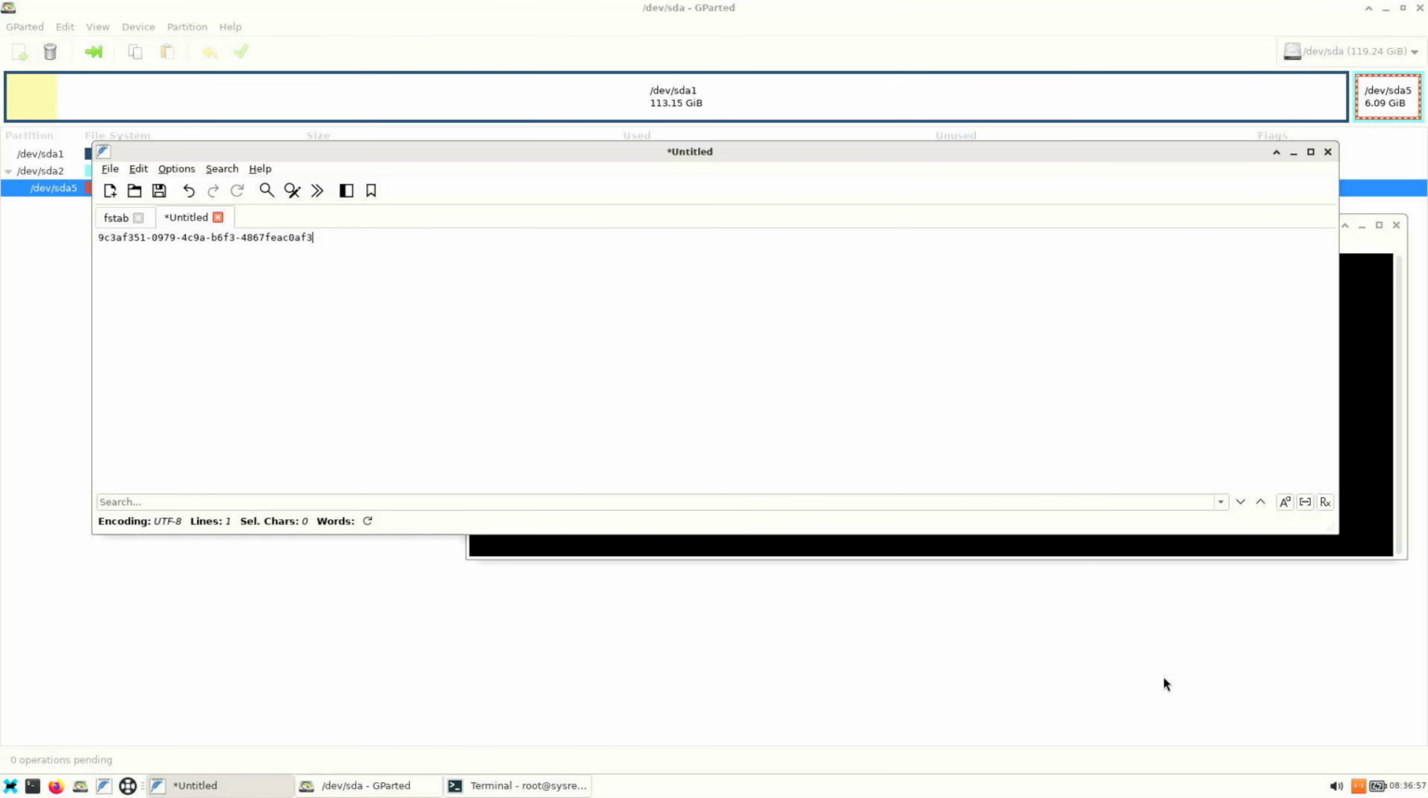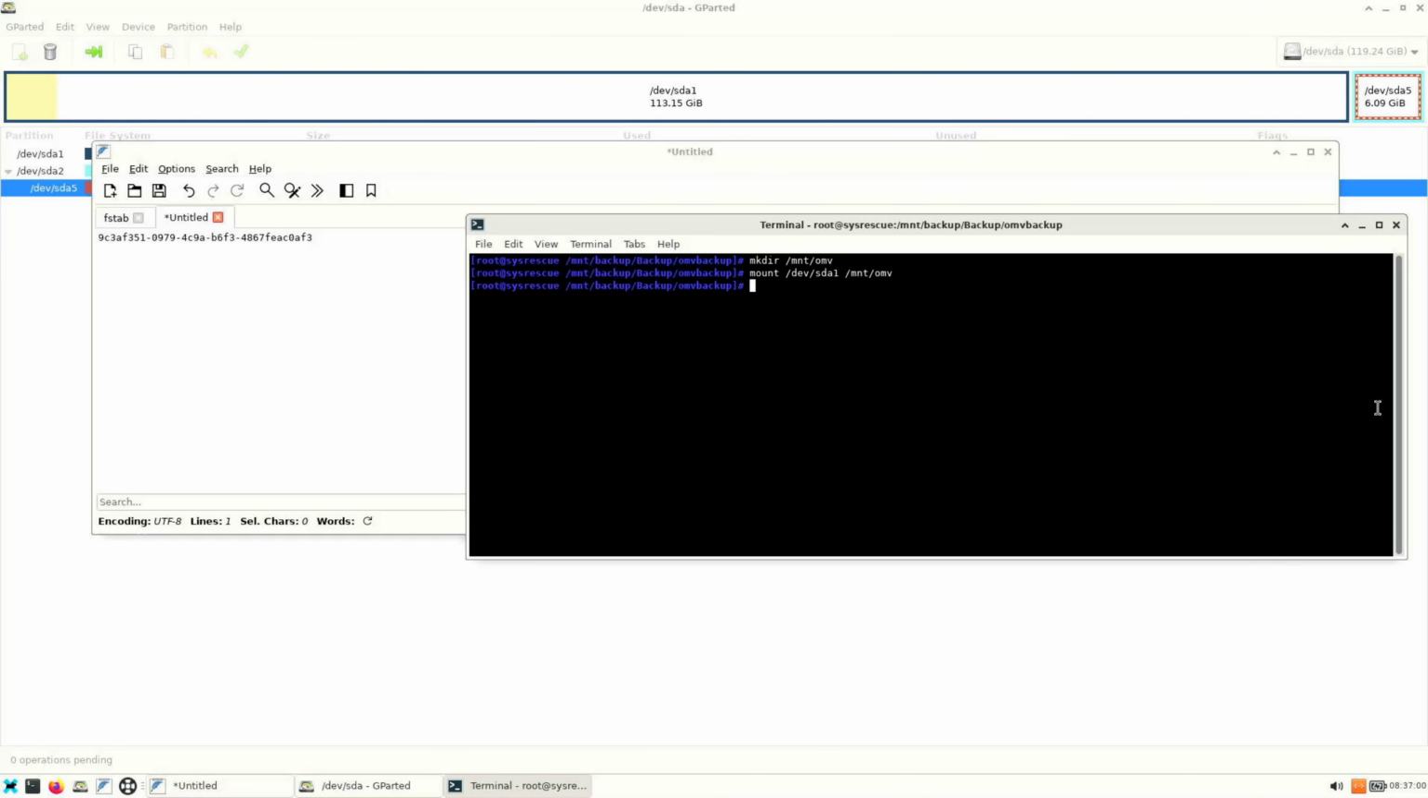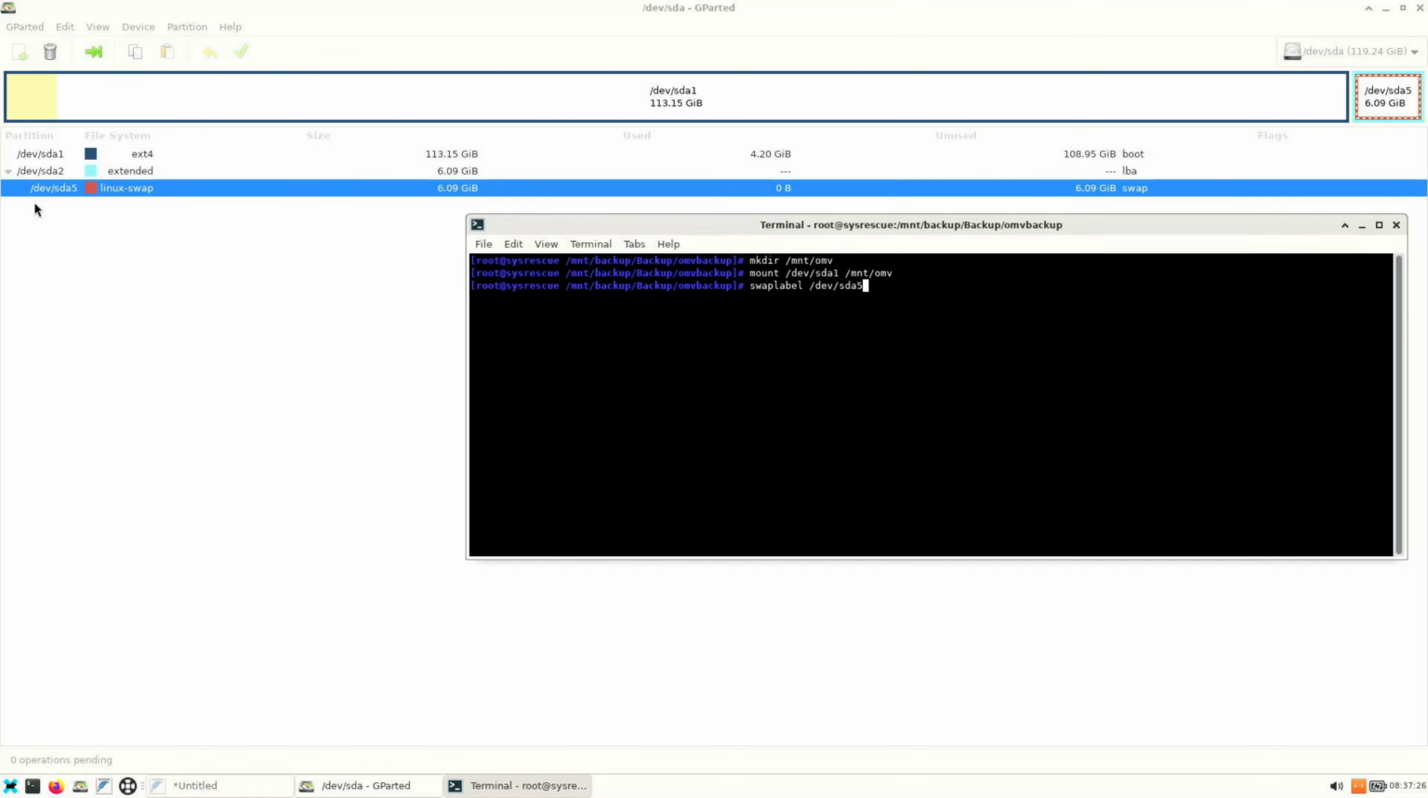Therefore, we go back to the terminal and we do the command swaplabel. So change the label. The device in my case is SDA5. So again, you see here, you remove that for the moment. See here, the swap file is SDA5 in my case. So this one and this one has to be the same.